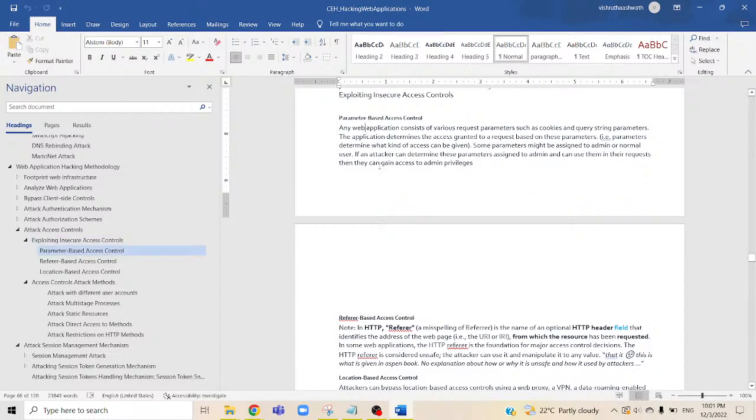So parameter based access control: any web application consists of various request parameters such as cookies and query string parameters. The application determines the access granted to a request based on these parameters. That is, parameters determine what kind of access can be given. Some parameters might be assigned to admin or normal user. If an attacker can determine these parameters assigned to admin and can use them in their request, then they can gain access to admin privileges.